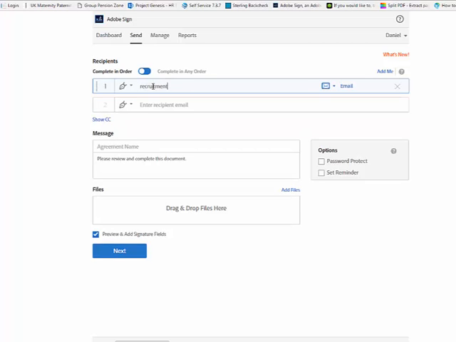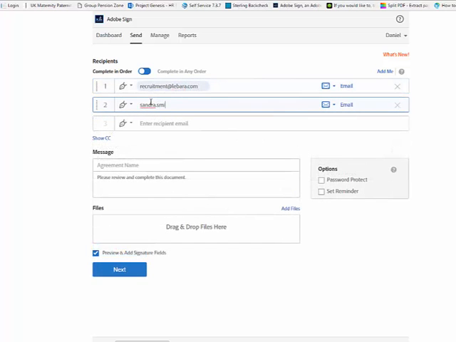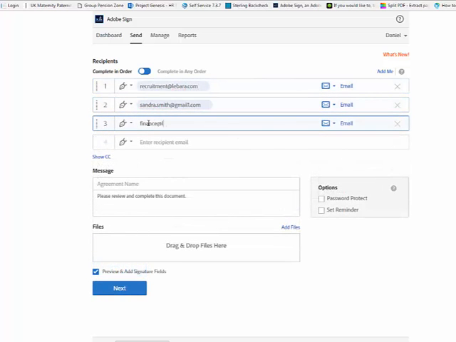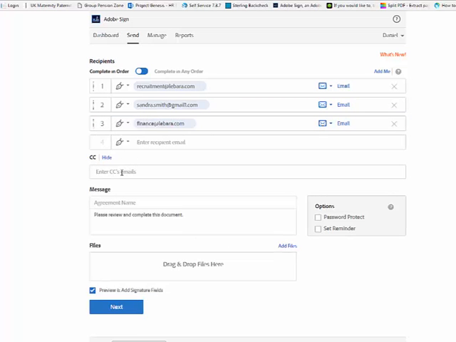Start by adding the email addresses of the people you want to sign the document. You can add multiple emails to the Compose tool, and when you add one email, a new box will appear below so you can add another. If you want someone to be included in the process but don't want them to sign anything, you can just include them by adding their email to the CC field.